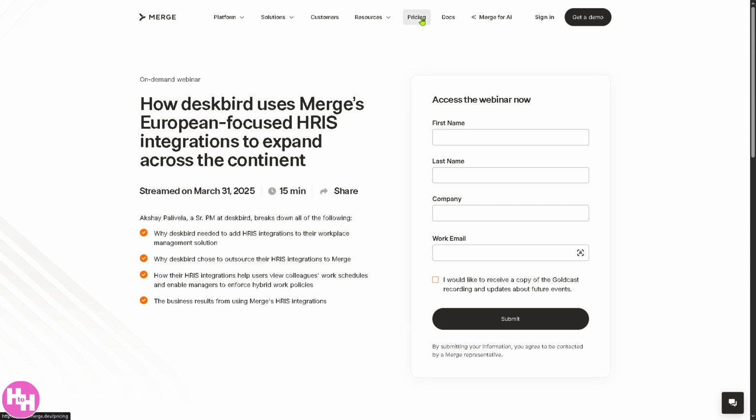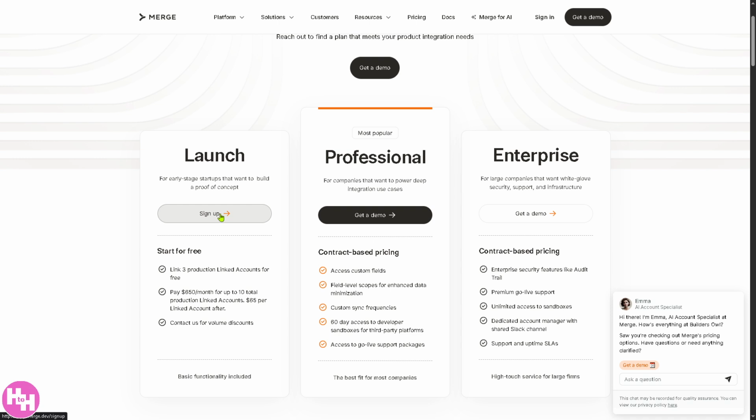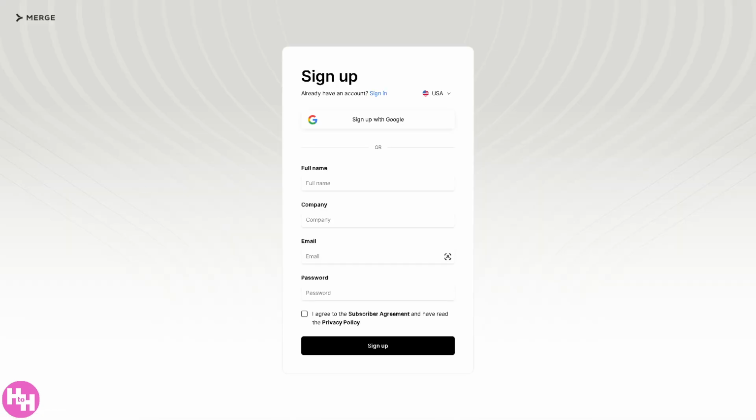All right. And then one of the most important part of Merge is knowing the pricing. Now, you might notice that it's not publicly available, but for the launch package for early stage startups that want to build a proof of concept, you can start for free. Again, all I have to do is click the sign up button. You will be forwarded here.